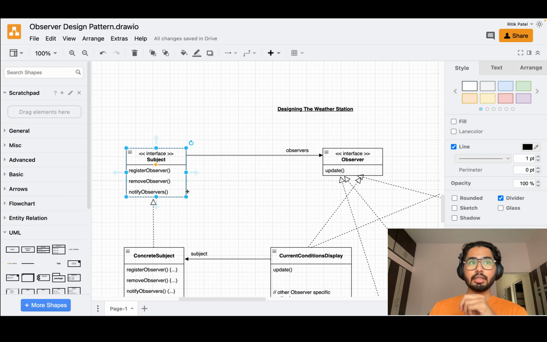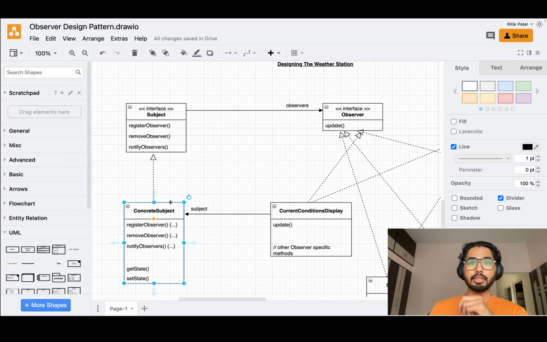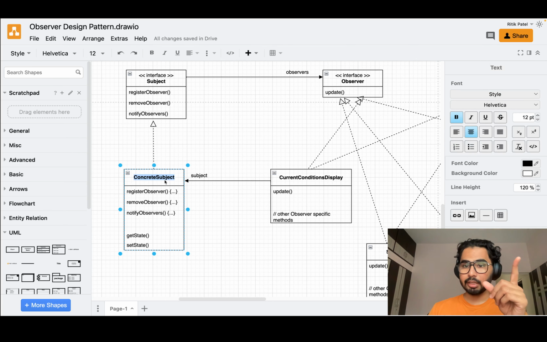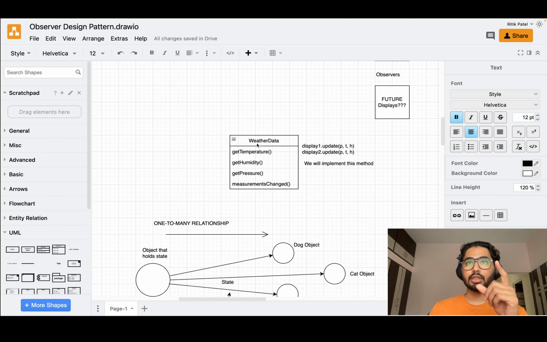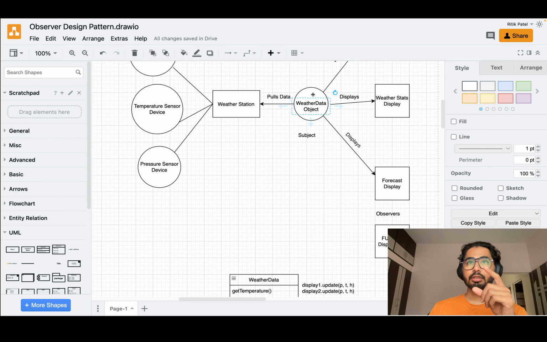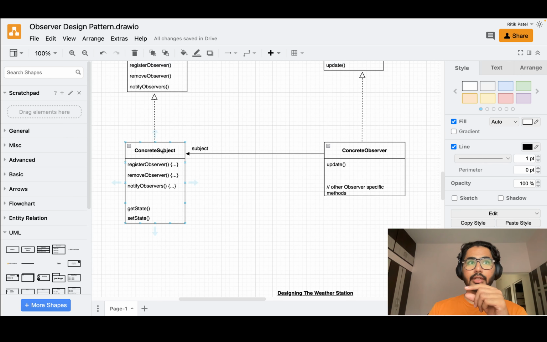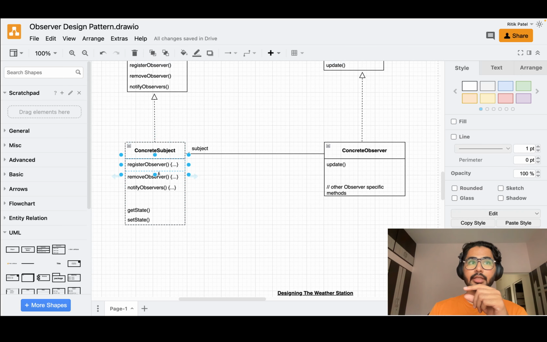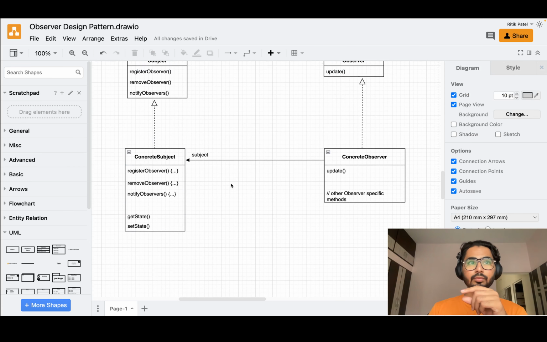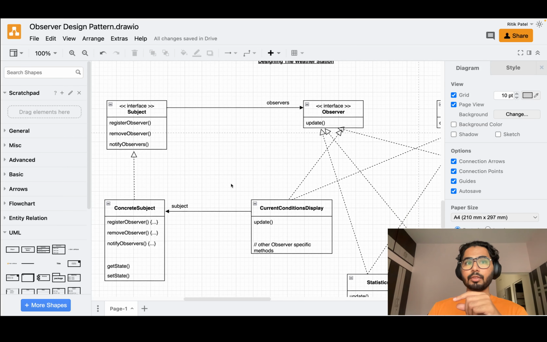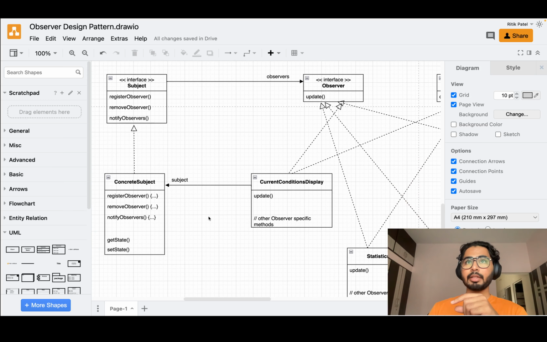Our concrete subject here will be our weather data object, which we showed here. This one. So this is our subject, our concrete subject. It implements these methods, and yeah, here it implements this method.